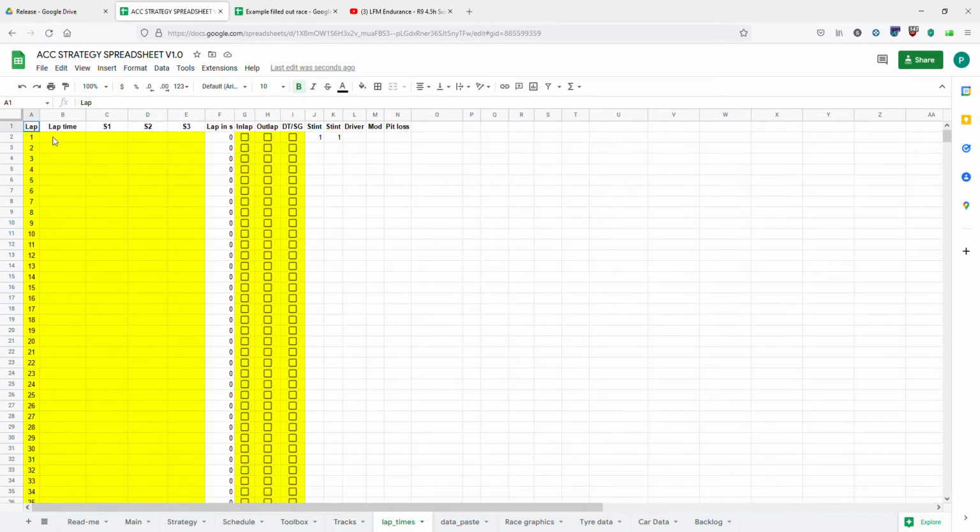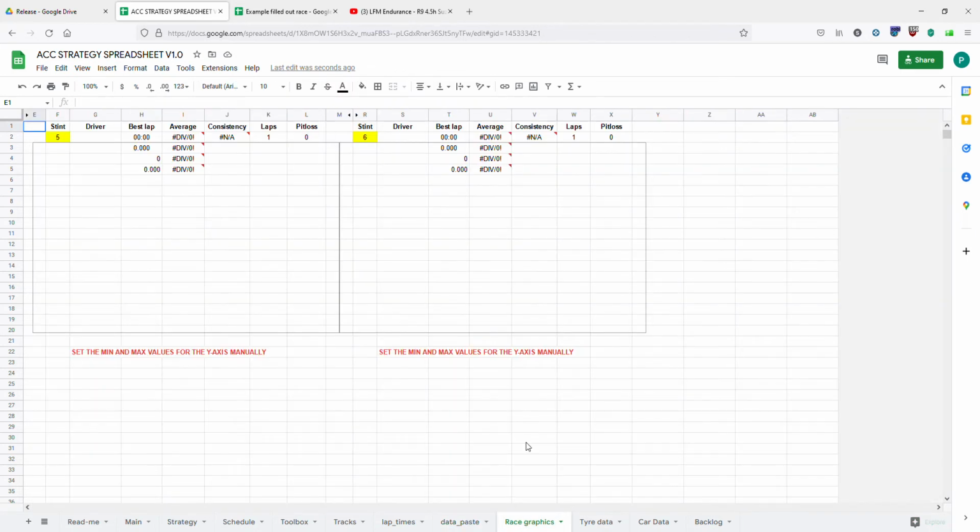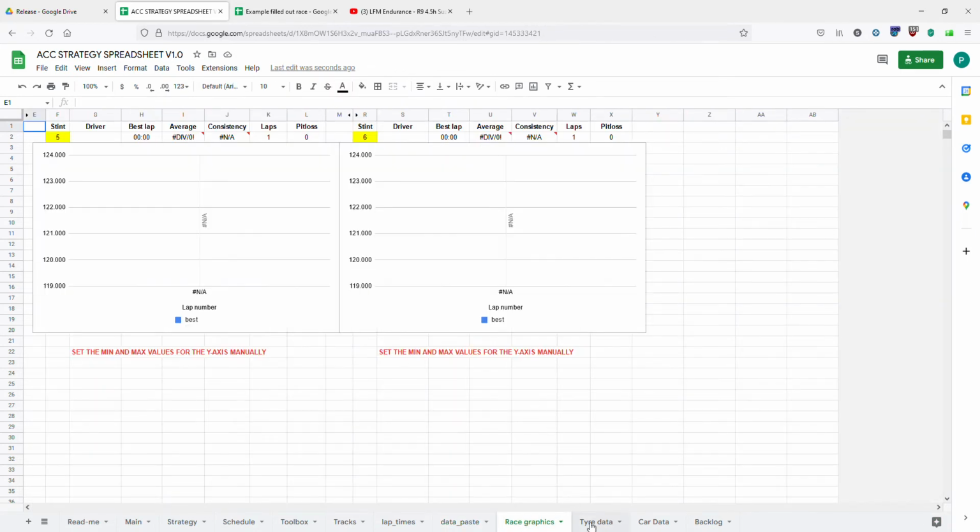This will be after the race, when the actual race is finished and you want to insert the lap times so you can do some nice analysis. You can use this tab just to have the right format and work with that. You will have some race graphics here. I will go with an example later and you will see how that works.